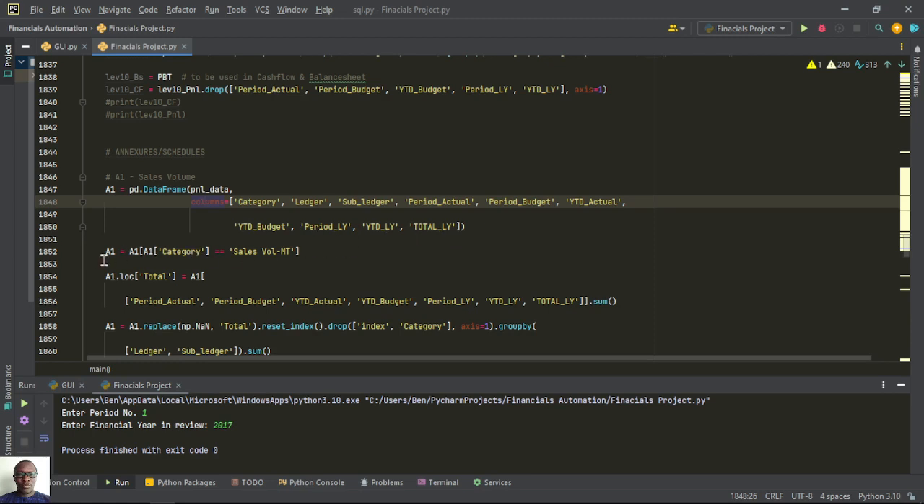And then down here we are saying that A1 is equal to A1 in square brackets, A1 category is equal to sales volume. So we just want a subset of data where category is equal to sales volume. And then down here again, A1.loc in square brackets total, so we want to get the total values of sales volume, is equal to A1 in double square brackets. We are putting all the numerical columns within double square brackets, then we sum.